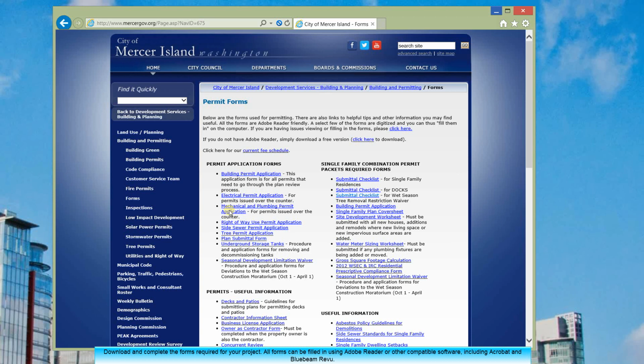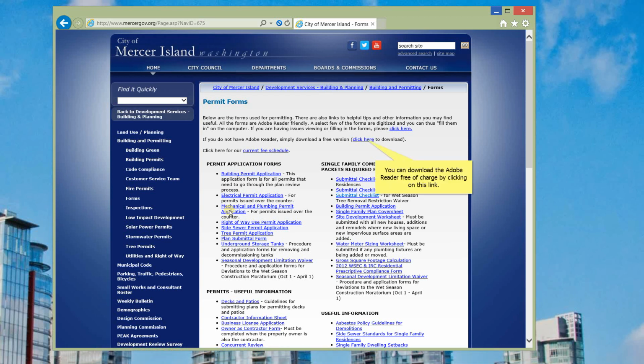Download and complete the forms required for your project. All forms can be filled in using Adobe Reader or other compatible software, including Acrobat and Bluebeam Review. You can download the Adobe Reader free of charge by clicking on this link.